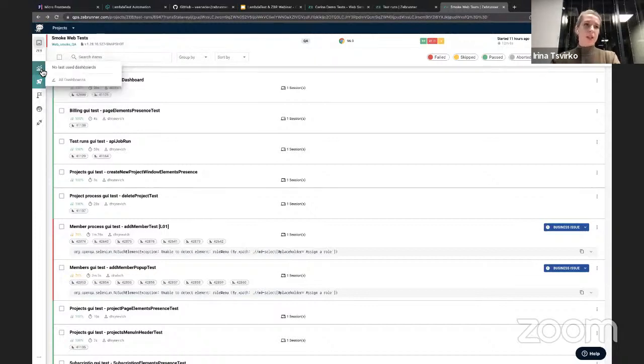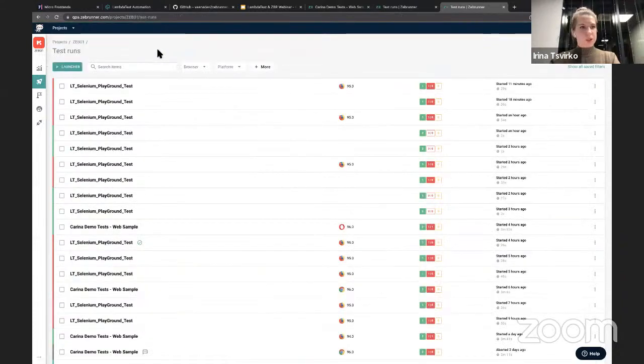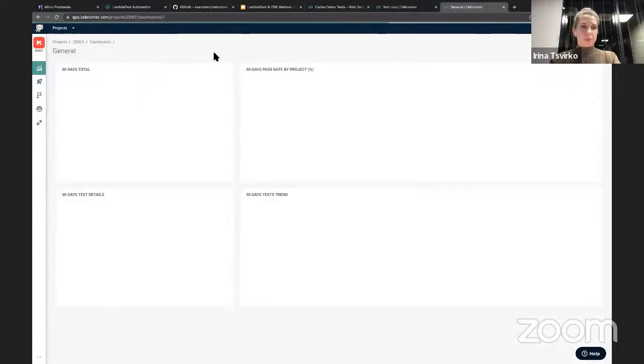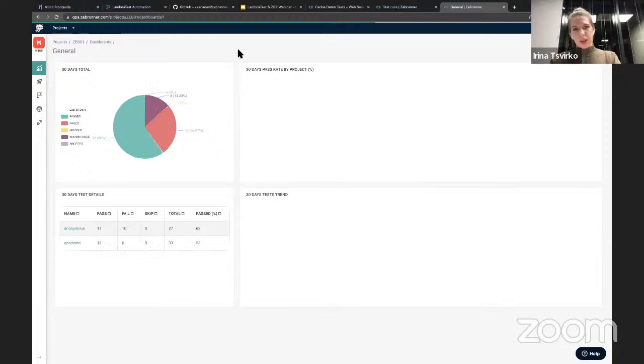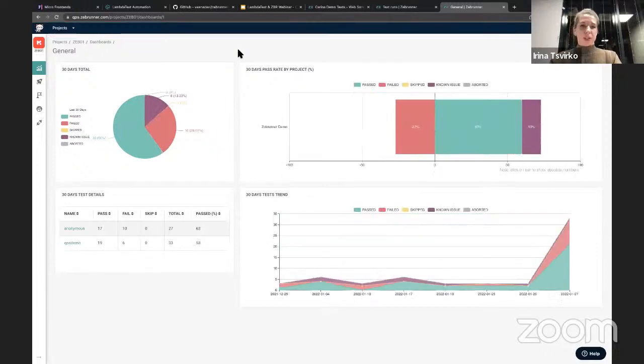And right now, let's move to more high-level analysis. For this, I'm going to switch back to my previous project. It has lots of data. And for this, let's open dashboards. This is the general dashboard. Every new Zebrunner space has this dashboard with these pre-configured widgets. So here you can see the results, not for today for a single test, but the aggregated results. So for the last 30 days, you can see which percentage of tests failed or passed.